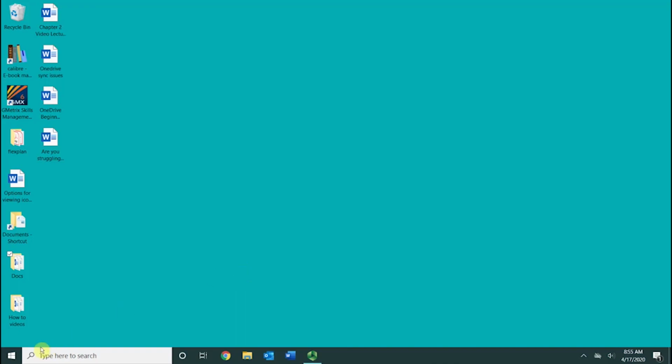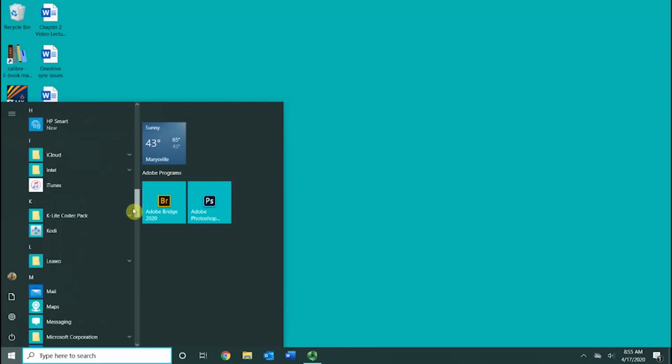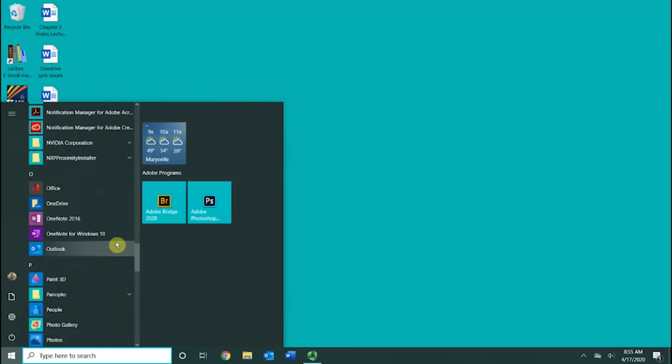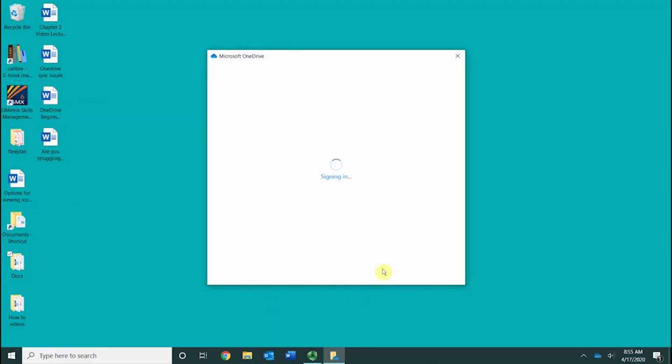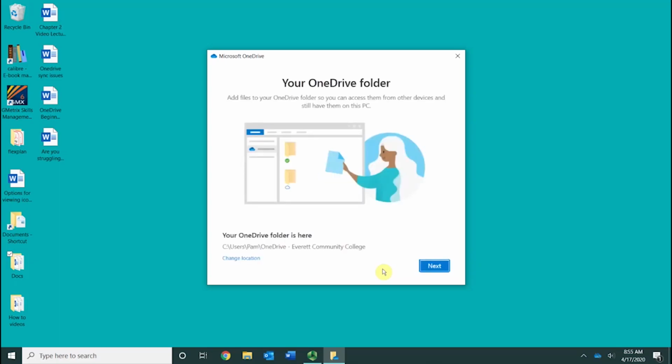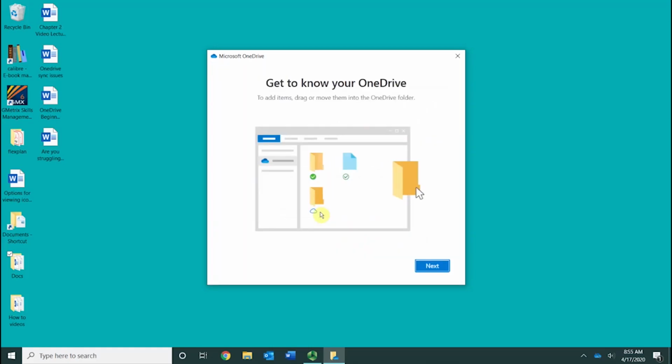So you click down here on your Start button and you scroll down to where it says OneDrive, and you click on that, and you simply type in the email address that you want to sync to. And once I've done that, I've created the sync between all of my Microsoft programs. So now I have this folder on my hard drive, I've got it in the cloud, and all my Microsoft programs are going to utilize both this folder and the cloud.